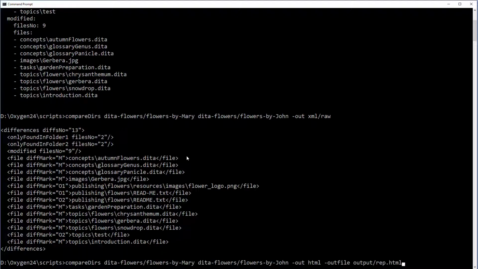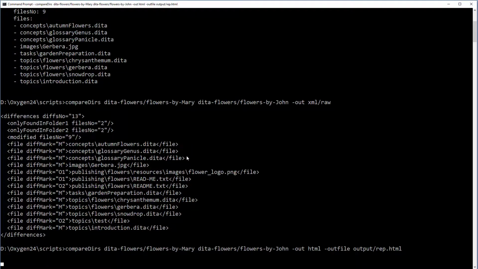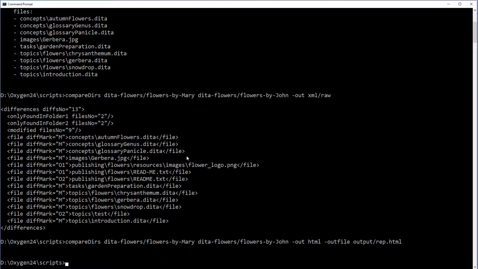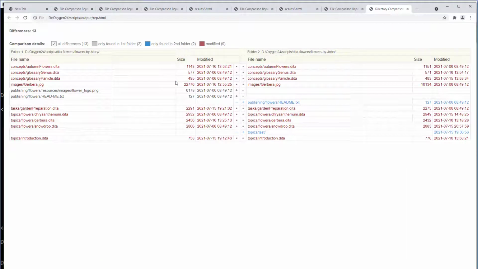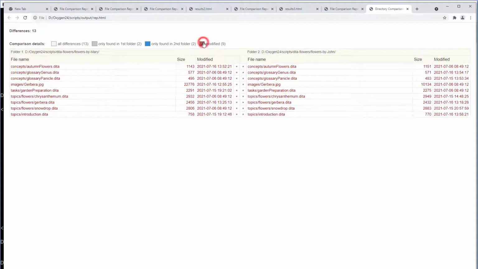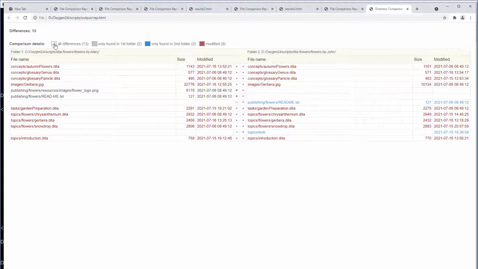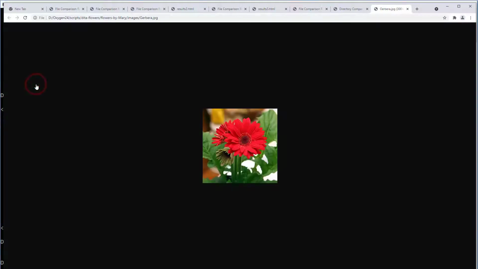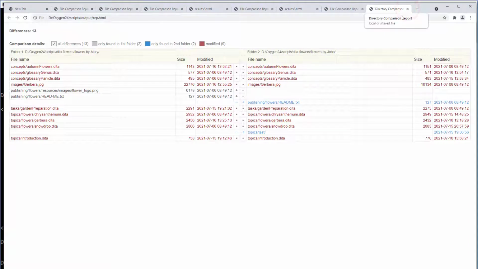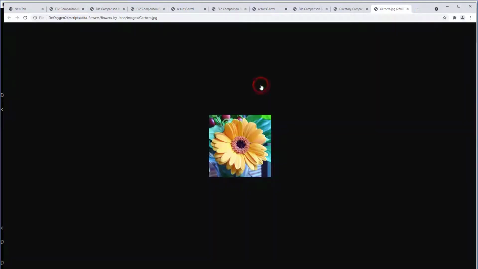I can also choose to direct the results to an HTML output file using the out file option to make the results easier to view and interpret. I'll open the resulting file in my browser. The report displays information about all the detected differences in a user-friendly interface. It has filtering options at the top, and I can click on a file link to open the resource in the browser. And I'll do the same for the corresponding difference on the other side.